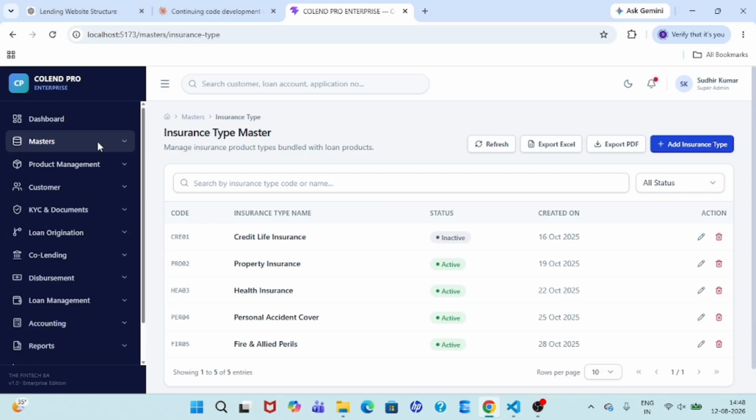And why we have named it the master module is because that data will be used at the time of onboarding the loans. Like when you book the customer data, you need the gender type. Gender type will be populated from the master module, and during the application you will select male or female, something like that. If you want to maintain other data, you can maintain that.